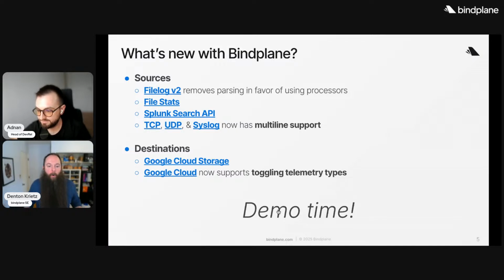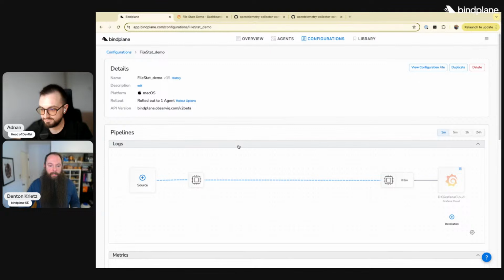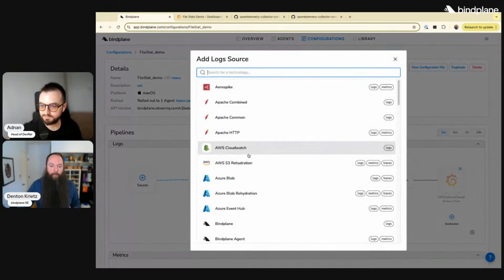I'm going to be showing these in the Bindplane platform, but just to highlight them ahead of time, we're going to be looking at some of the changes to our file log source. Perfect. Let's hop over there. So let's jump in here. We've recently moved the parsing logic out of the file log source and into the processors. The processors have already been there, and let me show you what this looks like.